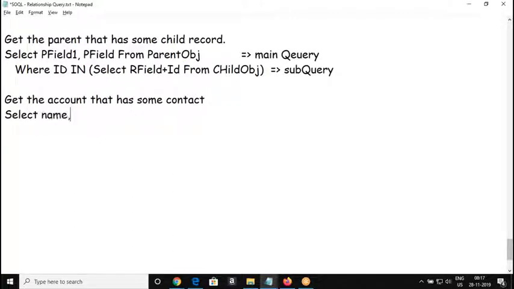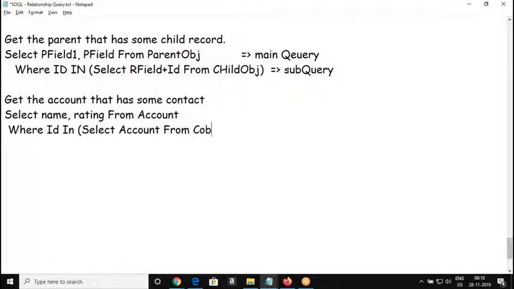See here. Select name, rating from account where ID in, select... So what is the relationship field we have discussed in the parent to child query? Account from... because we have seen the relationship field and object name are the same, right? But what is the rule I said? We need to put an ID here. That's all. Along with the object name, the relationship field name, we are going to put an ID here.